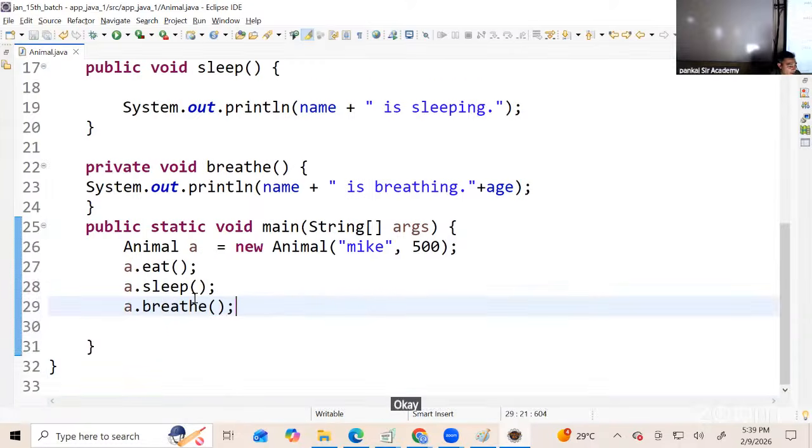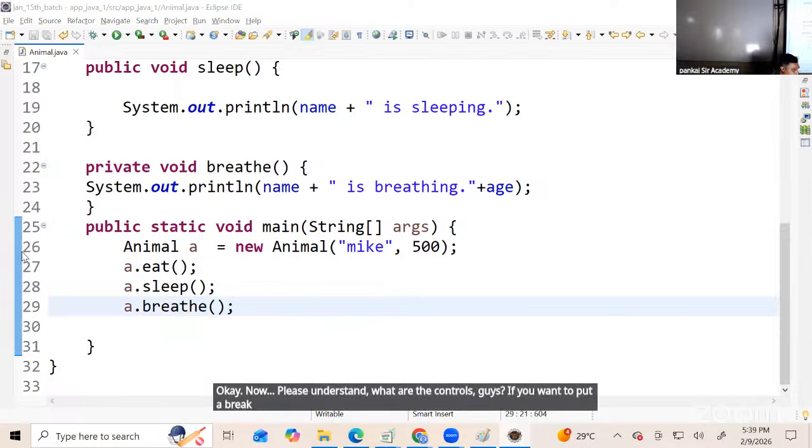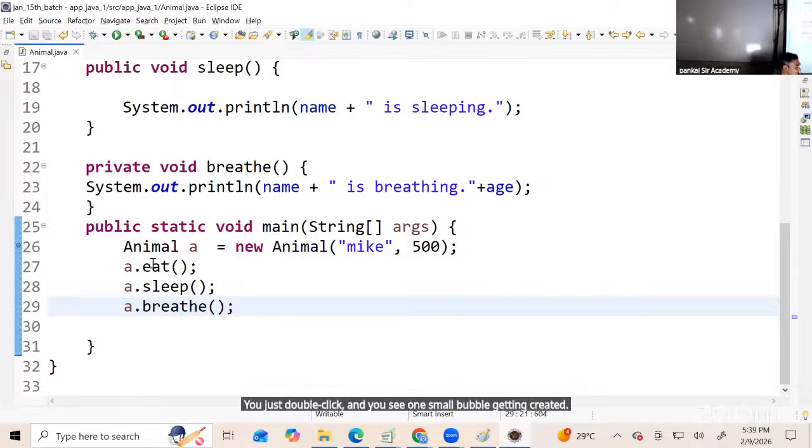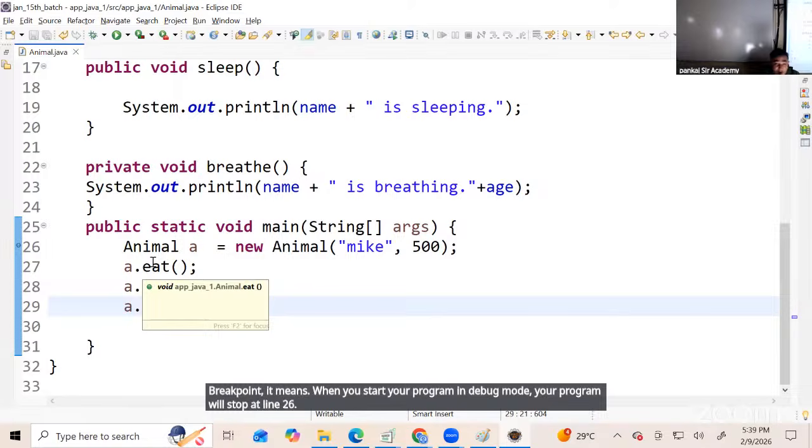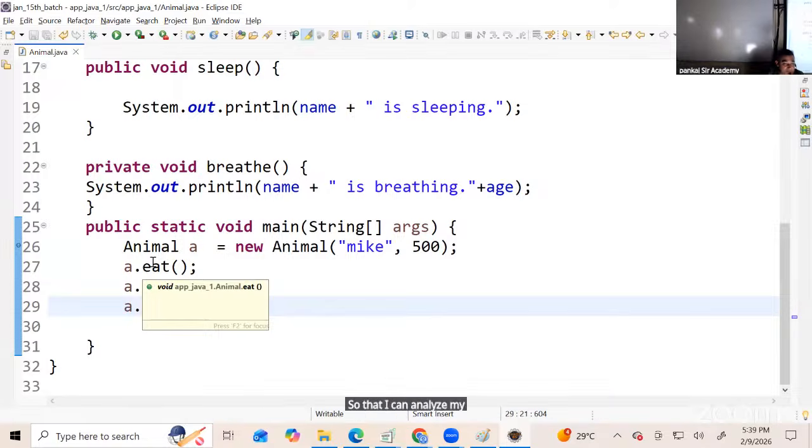Now please understand what the controls are, guys. If you want to put a breakpoint at line 26, you just double click and you see one small bubble getting created. Breakpoint means when you start your program in debug mode, your program will stop at line 26 so that I can analyze my code in slow motion.